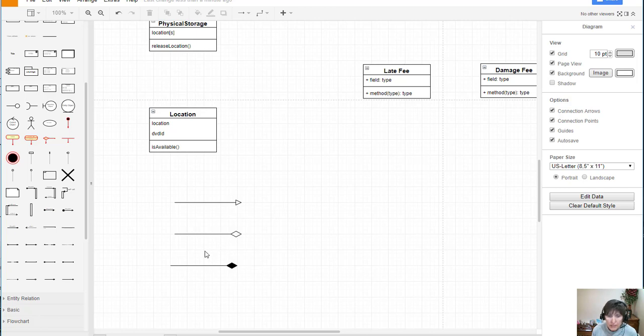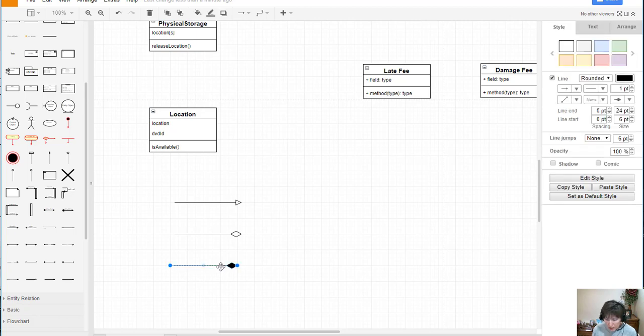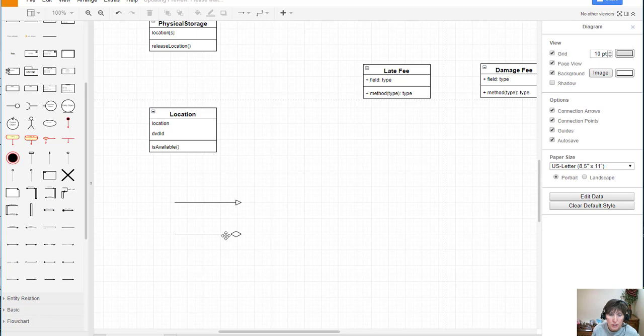So both of them identify is part of. There's a little bit finer definition between the two. So you can use these two different ones if you want to represent it that way, or if you want, you can just use the aggregation to represent every is part of relation. And that's what I'm going to do.